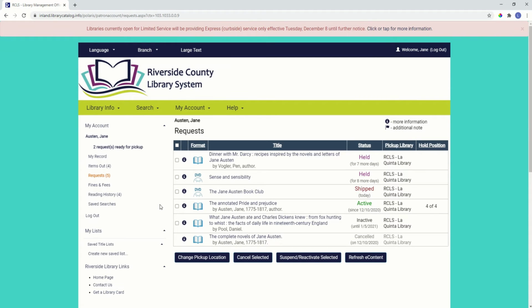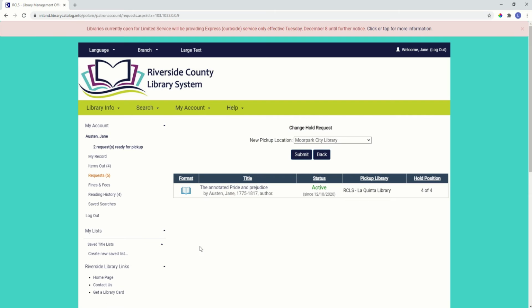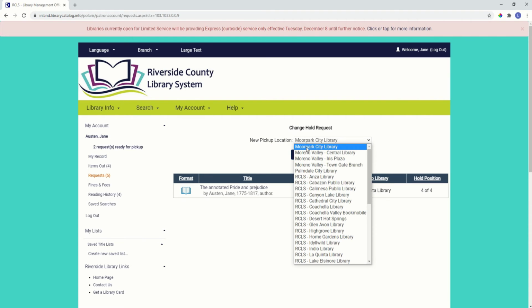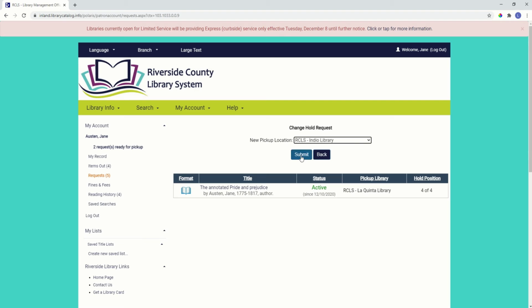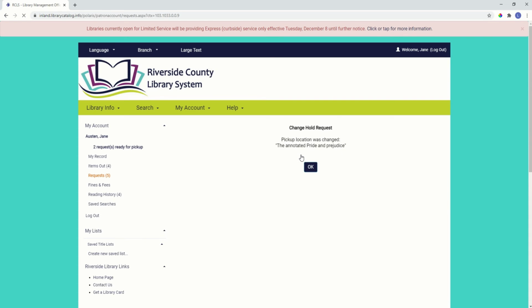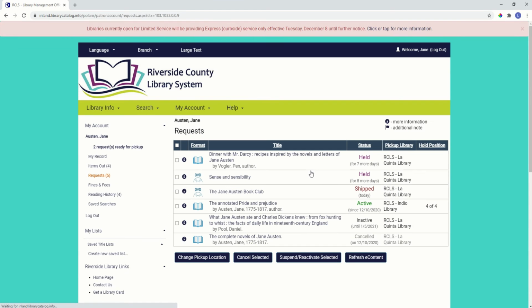You can also change pickup location for an active or inactive request or a shipped or held item. Select the item you wish to change, then select Change Pickup Location. Choose a new location from the drop-down menu and select Submit. You will see a confirmation of the change. Select OK to return to your requests list.